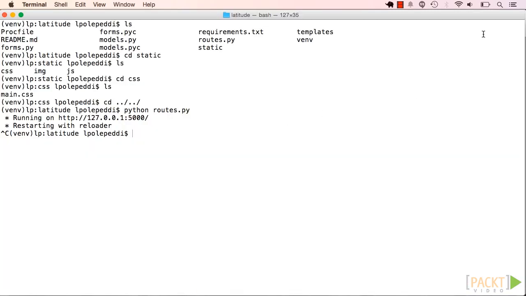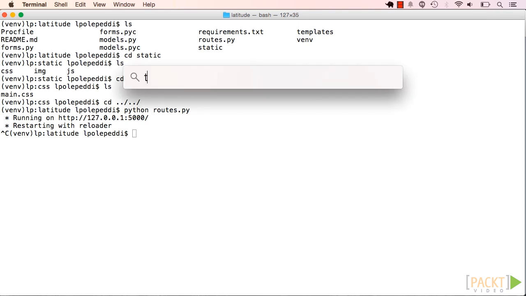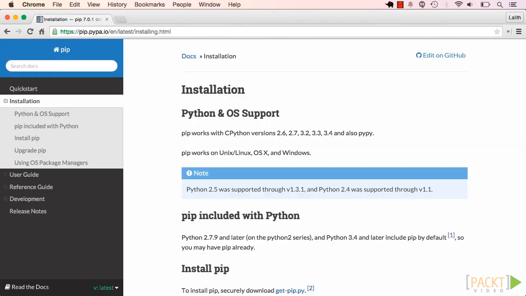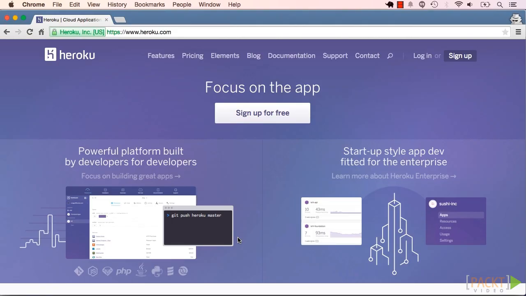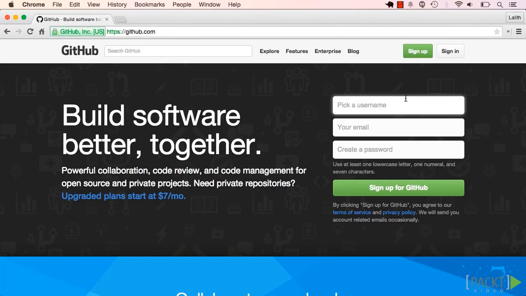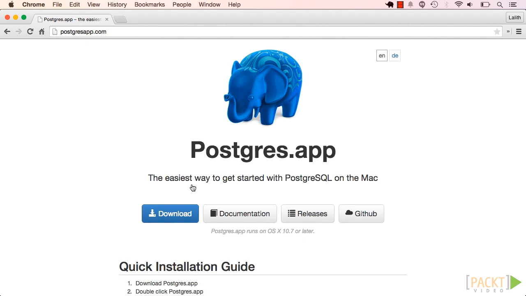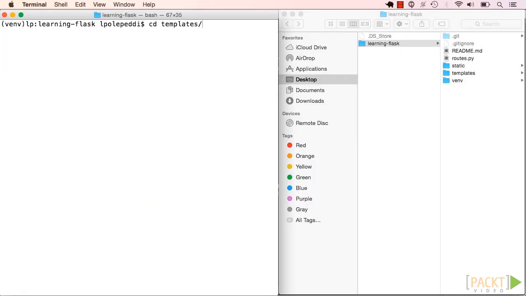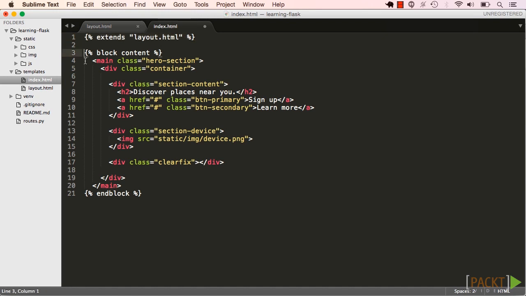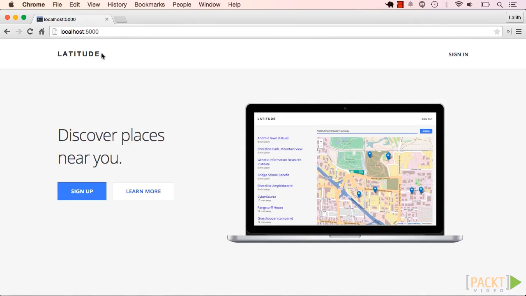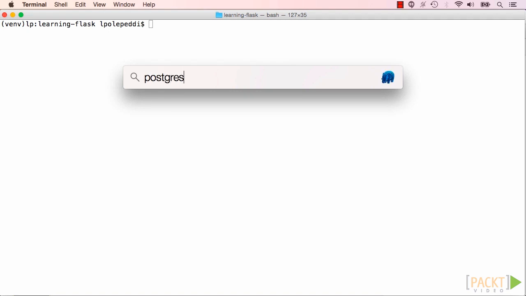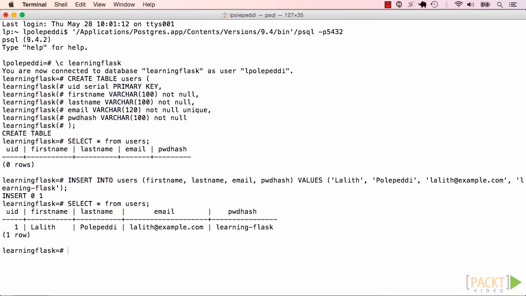There are seven sections in this course. In the first section, we'll set up a development environment. There are a few tools needed to build web apps like a text editor, version control, and a database, so we'll get all that set up here. In the second section, we'll begin building the location-based service, starting with just a home page. In section 3, we'll add a database to the app and start storing data.